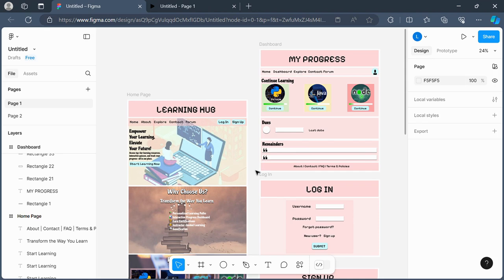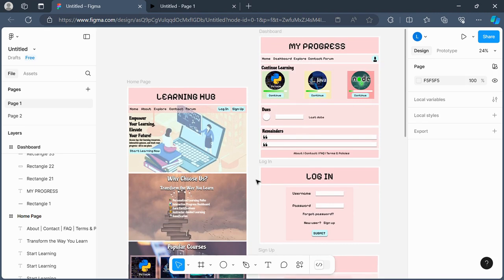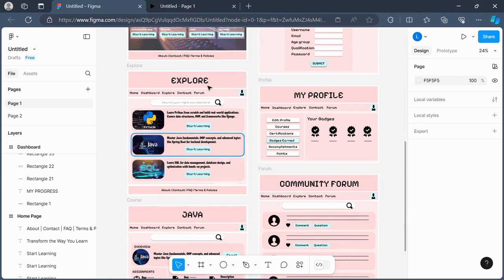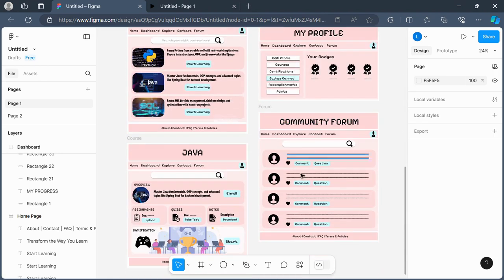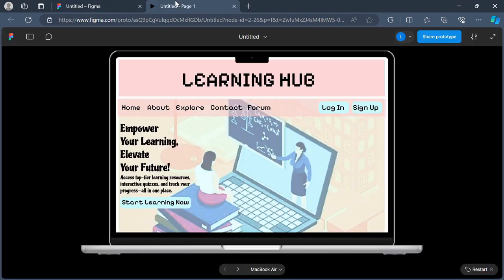Today, I'll walk you through our prototype and share the exciting next steps in its development. Let's begin. We used Figma.com to design our prototype. It consists of homepage, dashboard, login, sign up, explore, profile, forum, course overview page. I'll show you the workflow of our prototype.